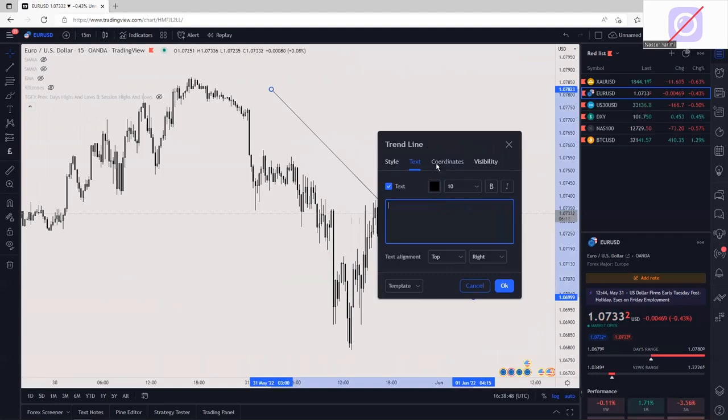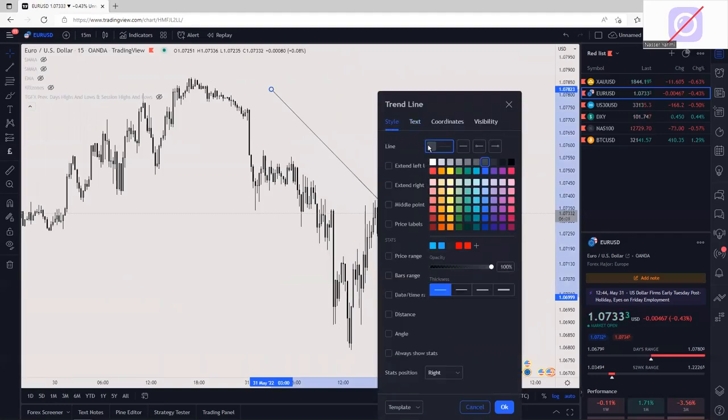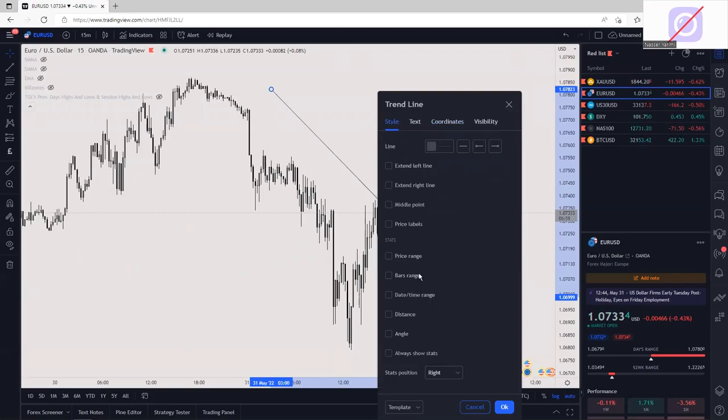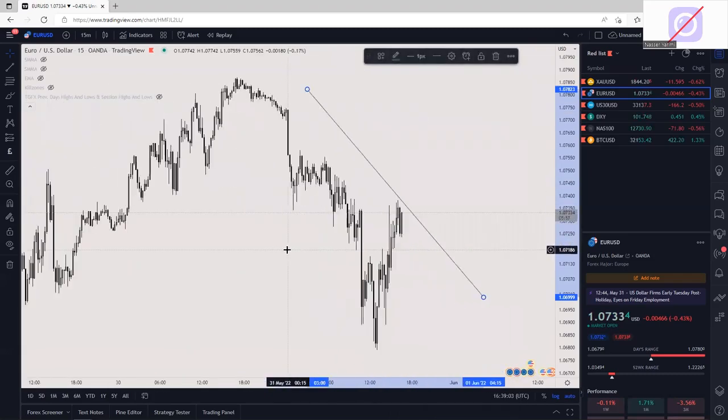So I'm going to double click and you guys can just copy my trend line settings. Over here, it's on gray, 100%. Thickness is very small. Text, no text. Coordinates, you don't need to touch any coordinates right now. But that's basically how to use the trend line tool.